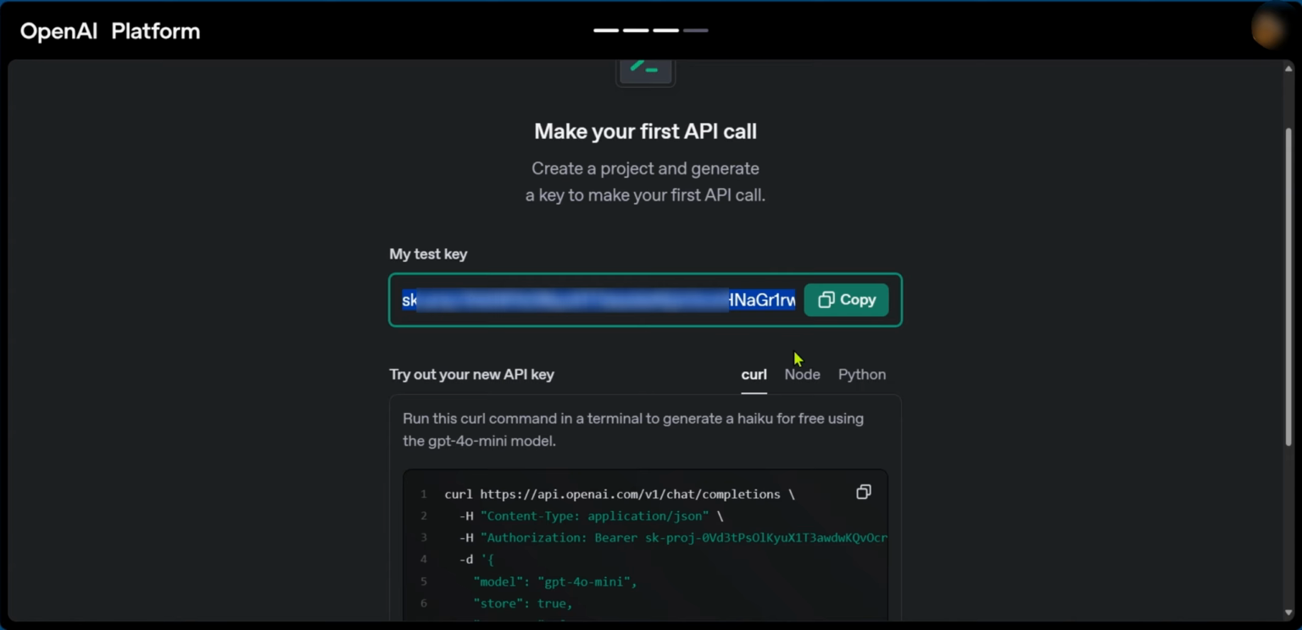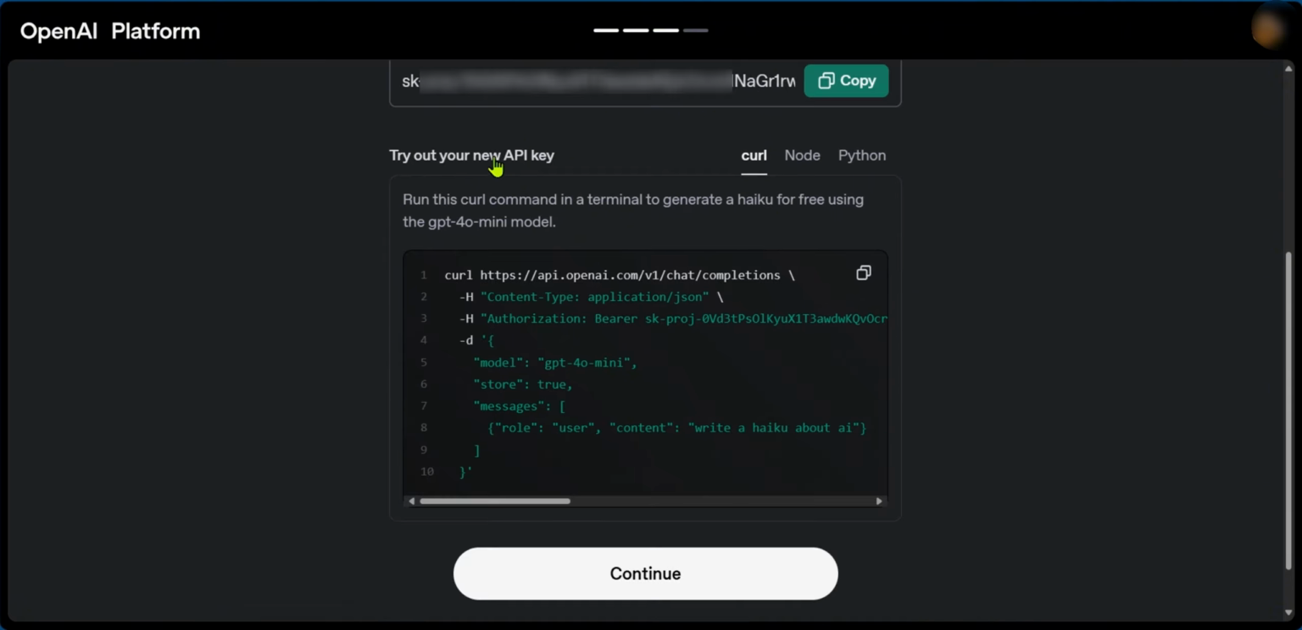Now it is important to note that you want to copy this API key and keep it really safe, because you might not be able to find this API key after this stage. This is for security purposes and you want to ensure that you're keeping it safe. Of course, you could go out and try your new API key using the curl, Node, or Python. It says here, run this curl command in a terminal to generate haiku for free using the GPT-4o mini model.